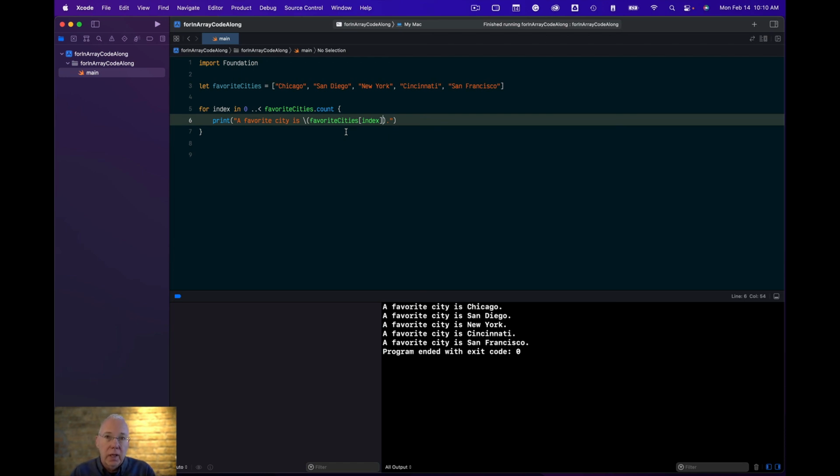I don't like this as much. I think this is fine, but I think the way we did it before, where we just say city in favorite cities, is a lot easier to use, and we don't have to do this indexing here. So that's for in with arrays.